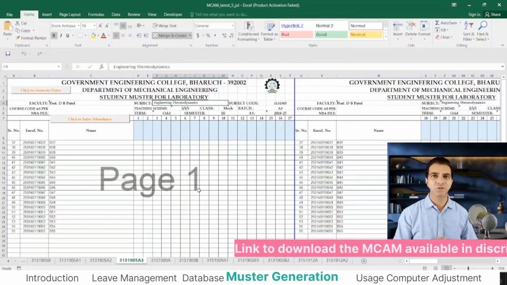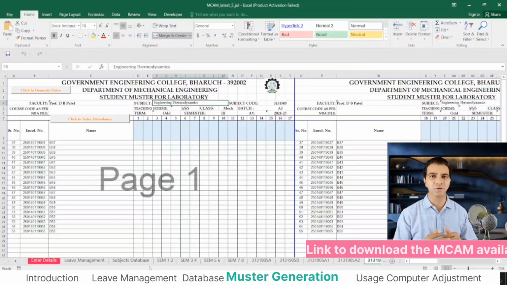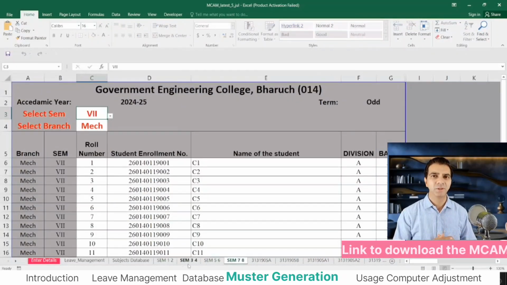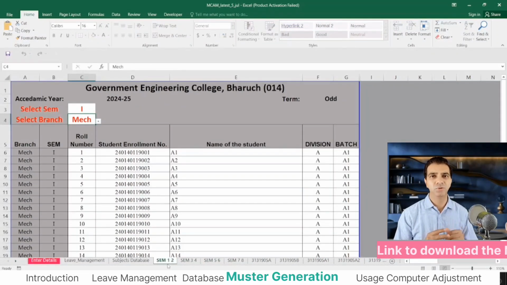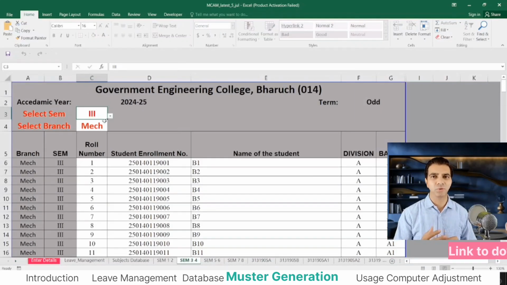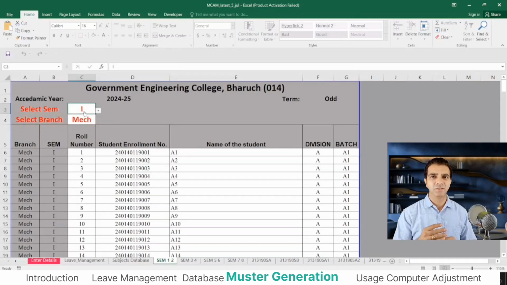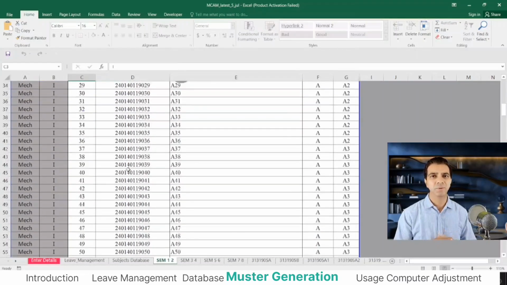Now, let's look at the student database sheets. MCAM includes 4 dedicated worksheets for managing student data, organized by academic year. SEM 1 2 for students in semesters 1 and 2, SEM 3 4 for semesters 3 and 4, SEM 5 6 for semesters 5 and 6, and SEM 7 8 for semesters 7 and 8. Each sheet is designed to handle large datasets efficiently and supports easy filtering by semester and branch.